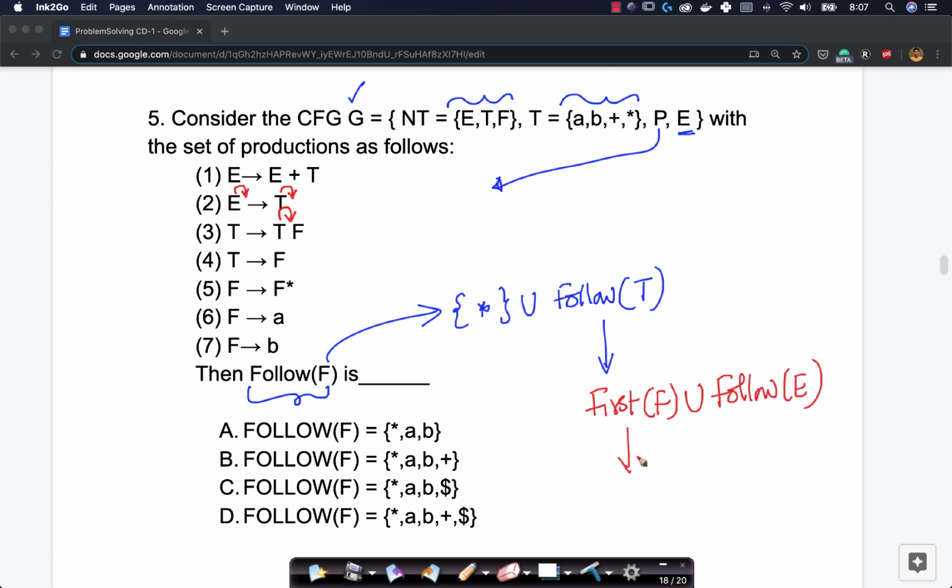What is first of F now? F generates A, F generates B. So first of F will contain A comma B. Simple. What is follow of E now? What is E followed by? If you notice, E is followed by plus here. Let me erase these. E is followed by plus. So follow of E will contain plus.